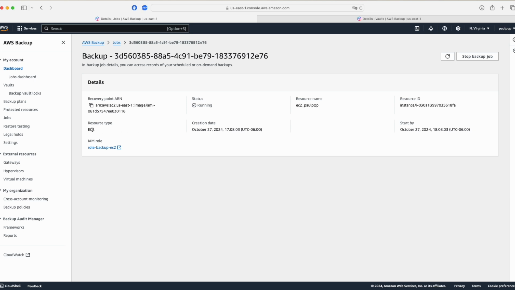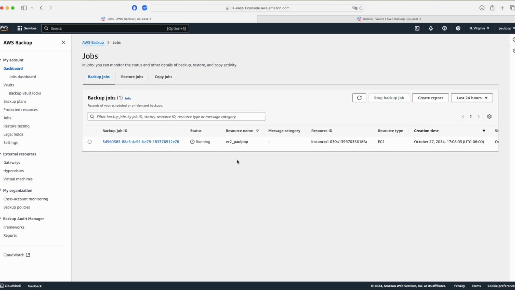Check the resource type, check the IAM role that we used, the status, the creation date, the resource name, the resource ID, and when our job started. Okay, we need to wait for our job to finish.